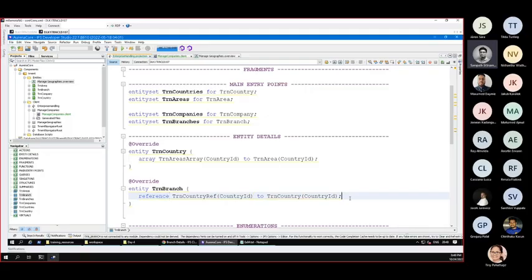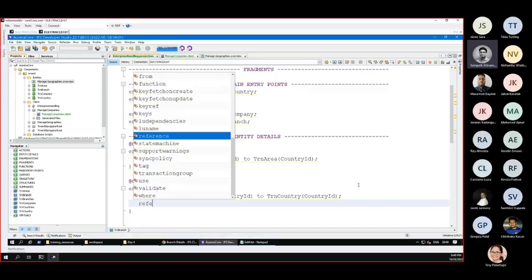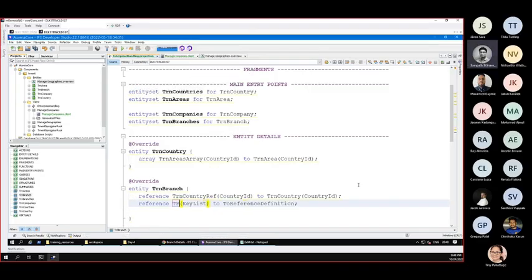So like you said, we can do the same for TRN area. I'll create a new reference, TRN area ref maybe. And the key list this time is country ID and the area ID, and it is to TRN area, of course, because that's where our area record is. So again, it's the same keys, country ID and area ID.